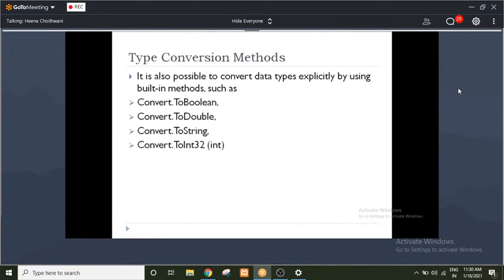Also, we have Convert.ToString and Convert.ToInt32. Convert.ToInt64. Now, what is the difference between the 32 and 64? 32 will take the integer type, and this will convert the integer which will be of long type. Okay. So we have these built-in methods which you can use for explicit typecasting. If you want to cast a particular variable from one type to another, you can use these methods.